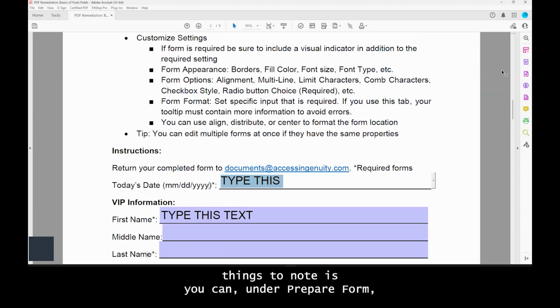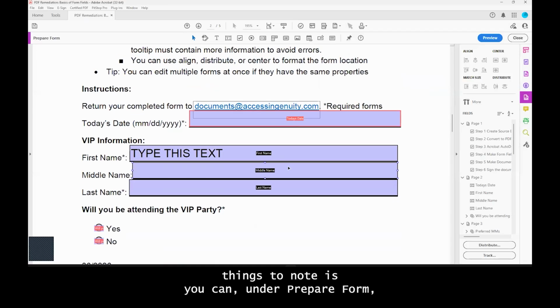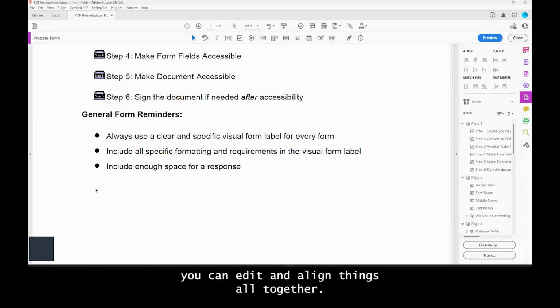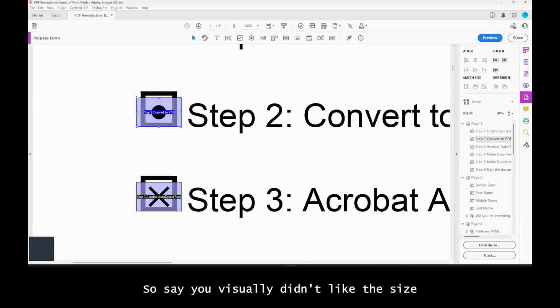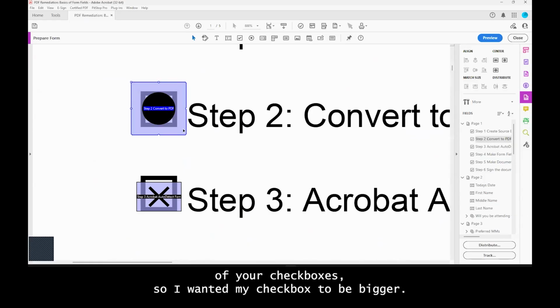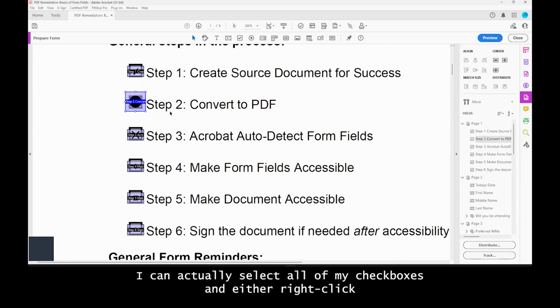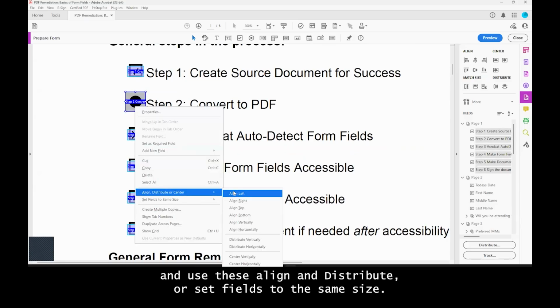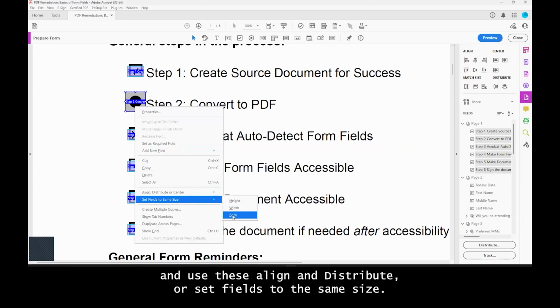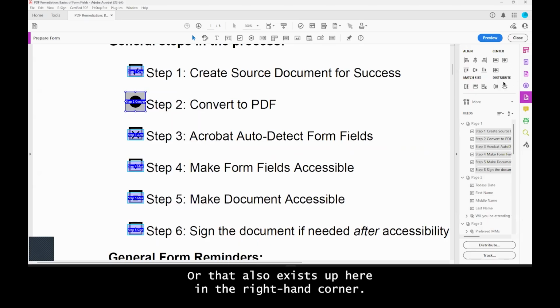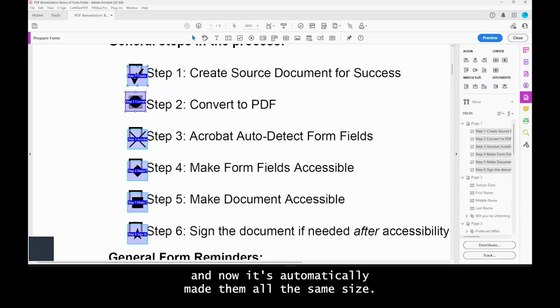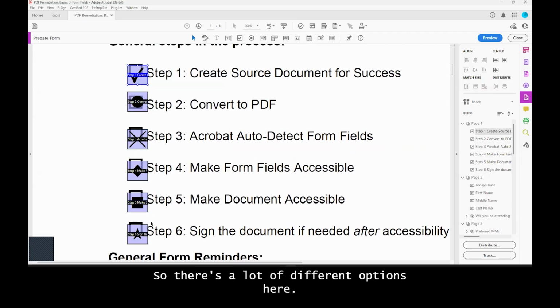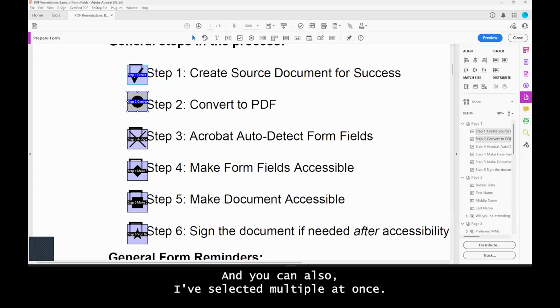A few other things to note is, under prepare form, you can edit and align things all together. So say you visually didn't like the size of your checkboxes. So I wanted my checkbox to be bigger. I can actually select all of my checkboxes and either right click and use these align and distribute or set fields to the same size, or that also exists up here in the right-hand corner. So you can say you want them to match size. And now it's automatically made them all the same size. You could also align them. So there's a lot of different options here. And you can also, I've selected multiple at once.